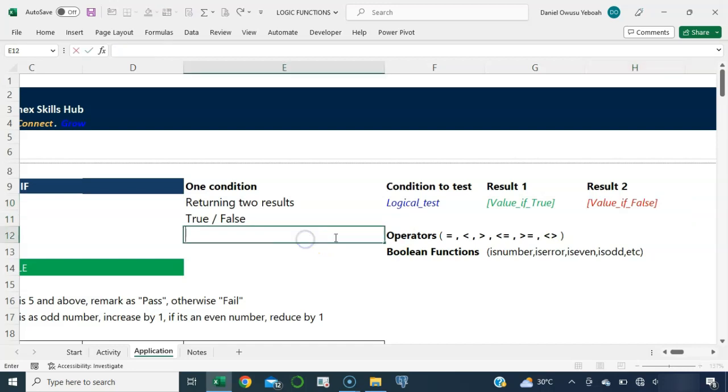Okay, now logics can be created in two ways. Either you use the comparative operator signs we know, that's equal to, less than, greater than, less than or equal to, greater than or equal to, or not equal to. Or you use what we call Boolean functions, like is number, is error, is even, is odd, etc. These functions will test a value based on these logics, and if they pass that logic, they give you a true, and if they fail that logic, they give you a false. So those are the two main ways you can create logics in Excel. Either use the operator signs or use a Boolean function.